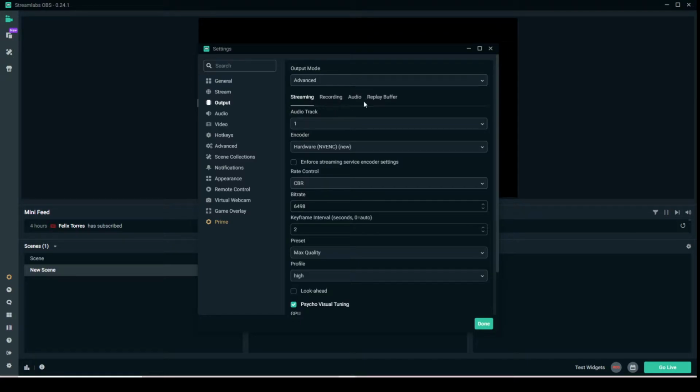I don't mess with the audio or replay buffer, but streaming and recording, you may want to tinker with a little bit. First thing you want to look at here is your encoder. If you've got a graphics card that has the specific chip for encoding your stream, it's going to have NVENC or NVENC New. Always select NVENC New. If your graphics card does not have that, you're going to select X264.